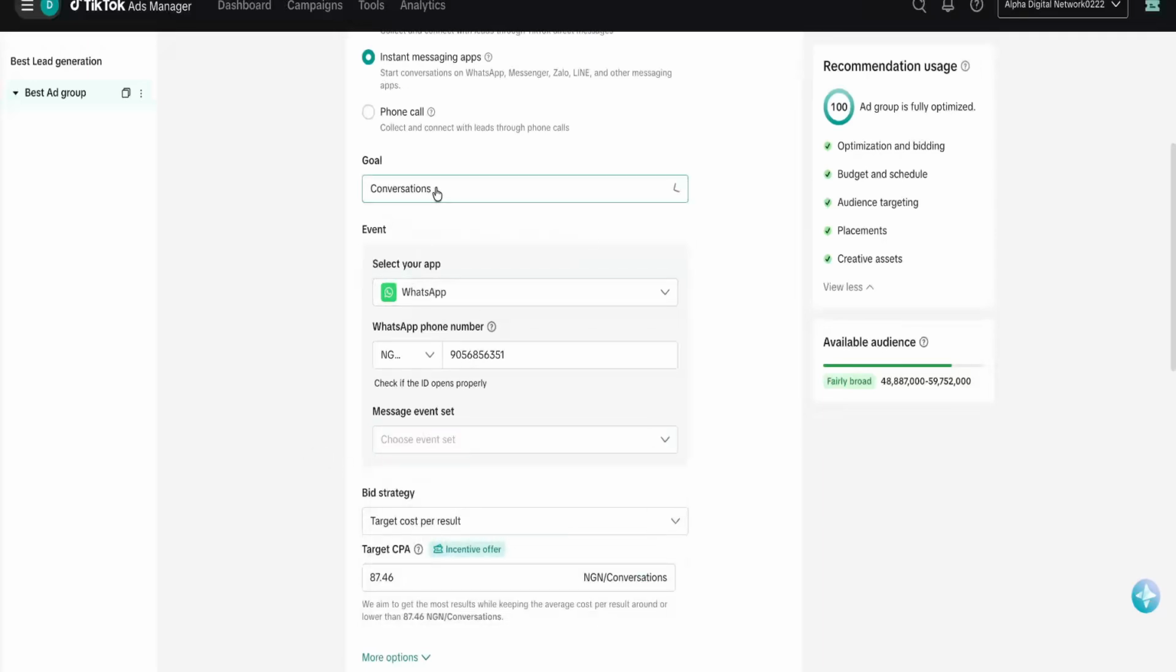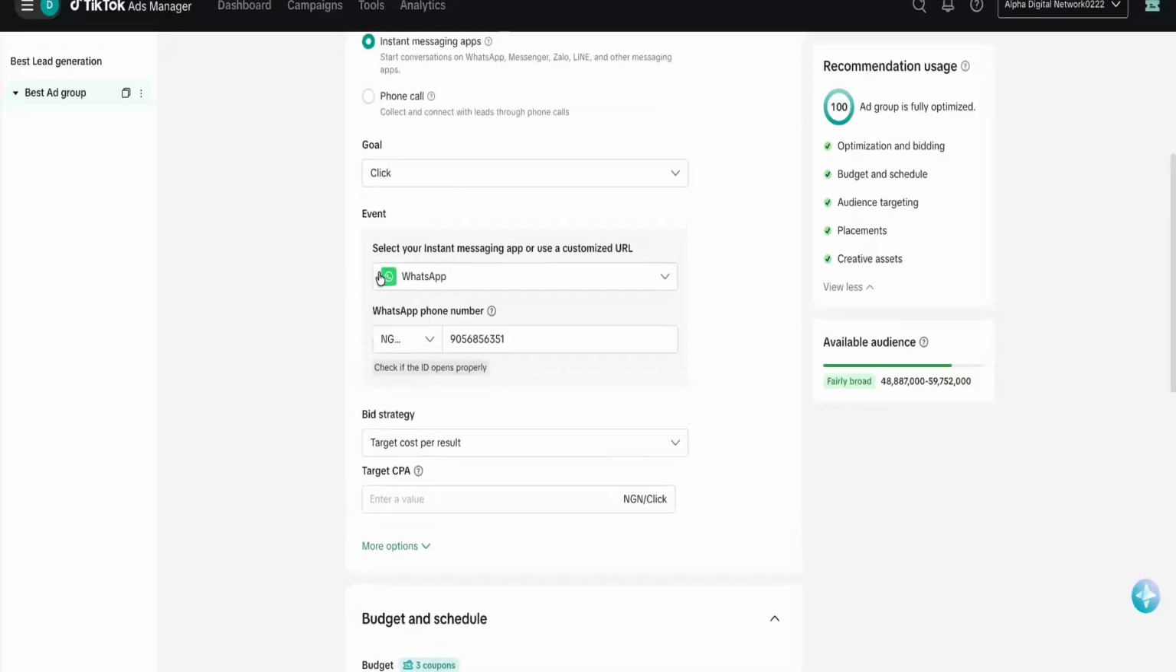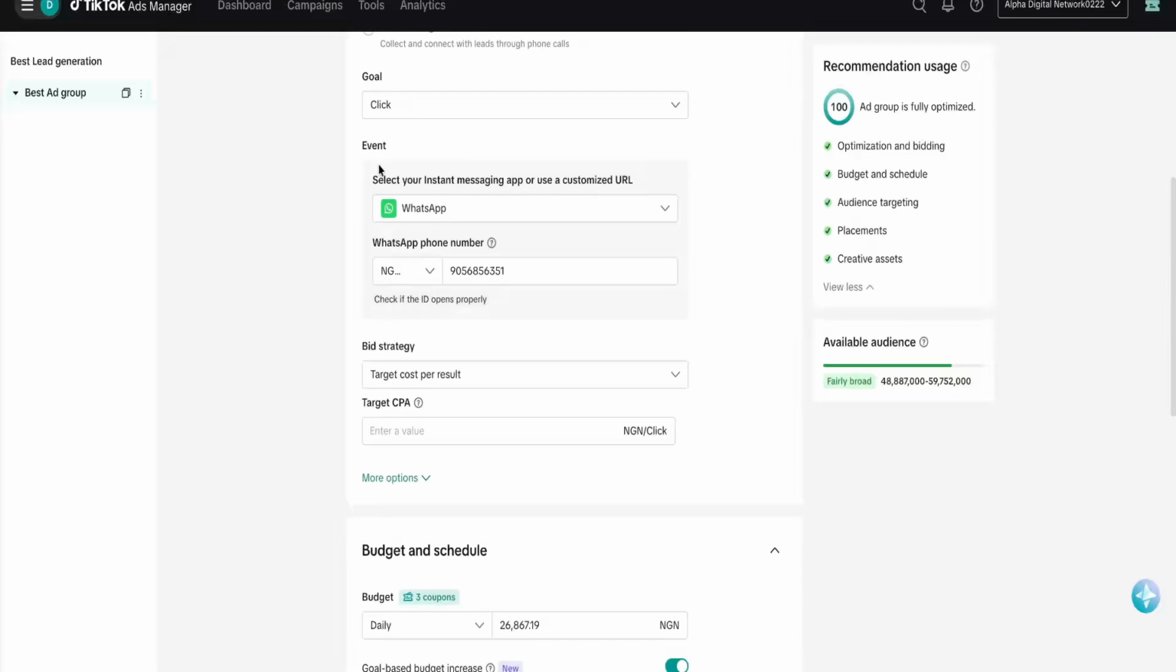So for the conversation, just leave it and use the click option, right? So once you use click option, we go ahead and put our phone number right here. If it is phone call too, you just follow the on-screen instruction. But here we just click on the goal should be click, and then we put our phone number right here.